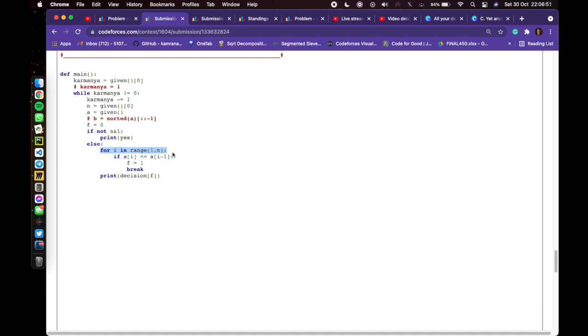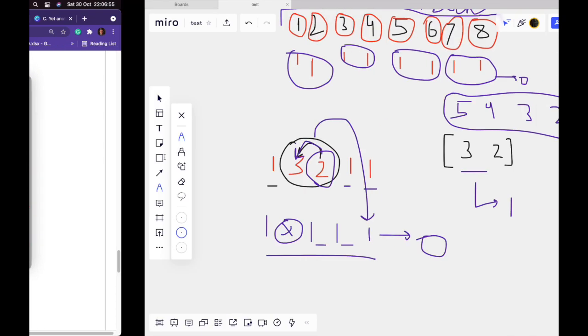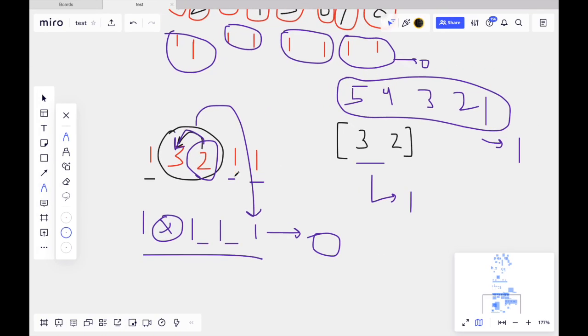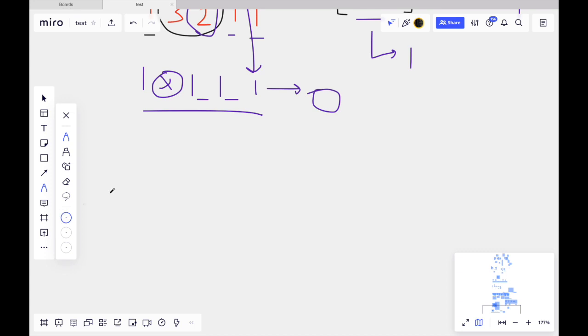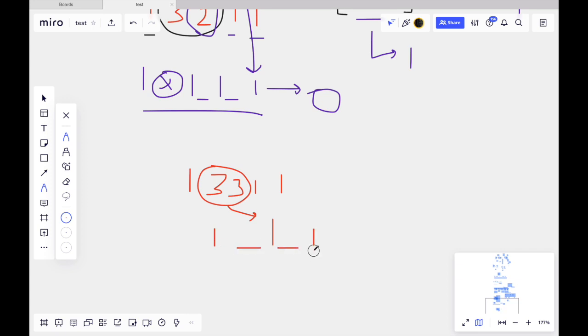I am checking for every element whether it is less than or equal to its previous element. Less than or equal to will also work, because if I have 1 3 3 1 1, this 3 3 has no increasing subsequence, these are all equal, so this will give an answer of 1. So it will be 1 XOR 1 XOR 1 XOR 1 and the answer will be 0.